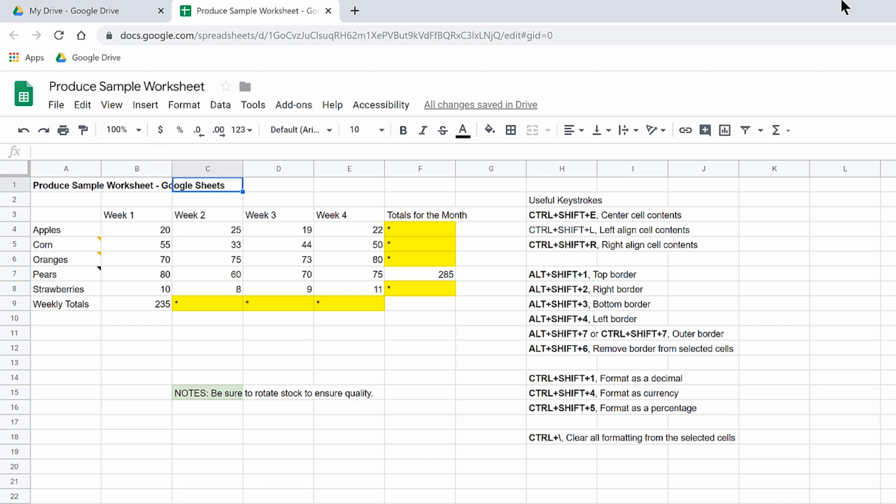Cell B1, cell C1, blank, week 2; cell C3, blank, star; cell, blank, notes colon, be sure to rotate stock to ensure quality; cell C15. The text there reads, Notes, be sure to rotate stock to ensure quality, and the text flows outside the current cell to the right. That's normal behavior for text overflow in spreadsheets.